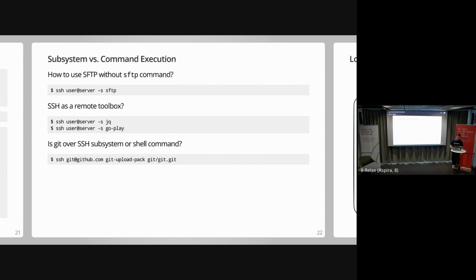But you can also use a subsystem for something else, like a remote toolbox. If you operate on a server without rights to install software, you could use your custom SSH subsystem to run the software remotely, piping the input and output over the SSH connection. But isn't it overkill? Isn't it the same as command execution? In this case, sort of.